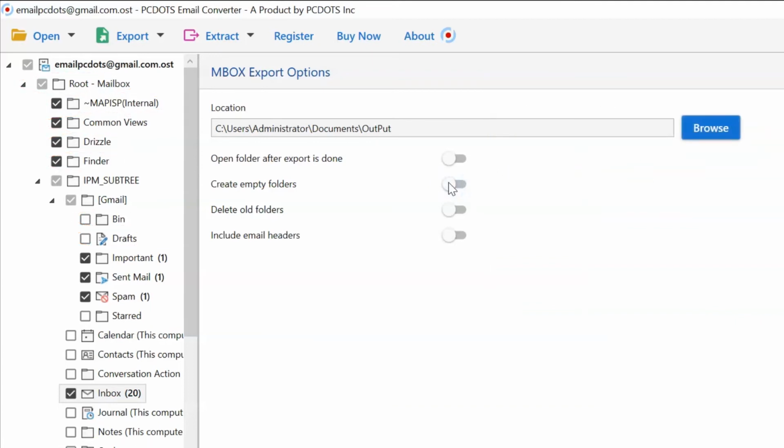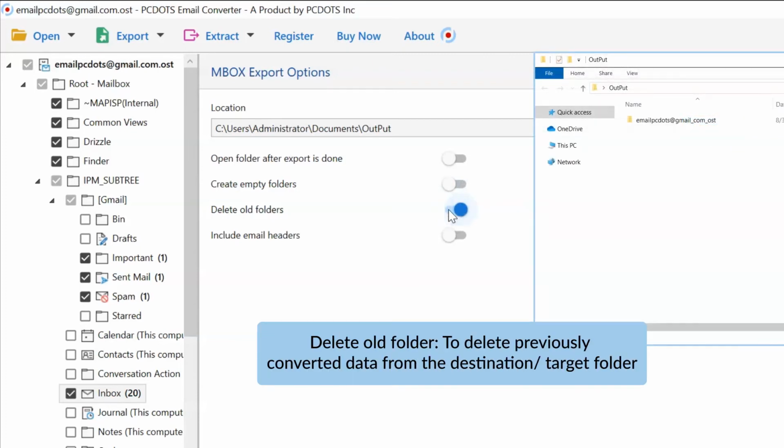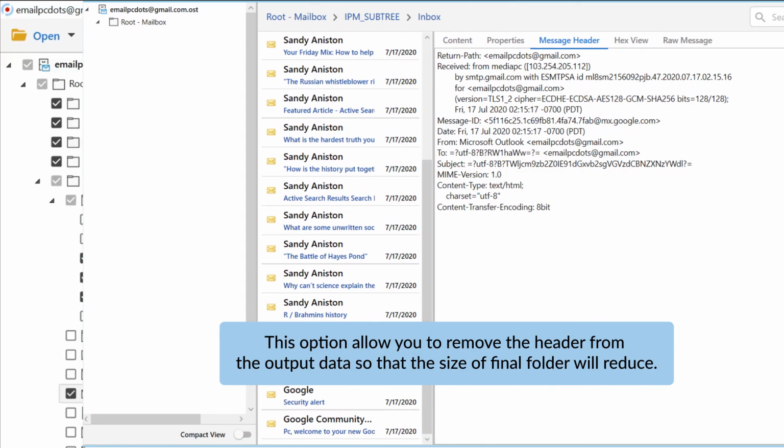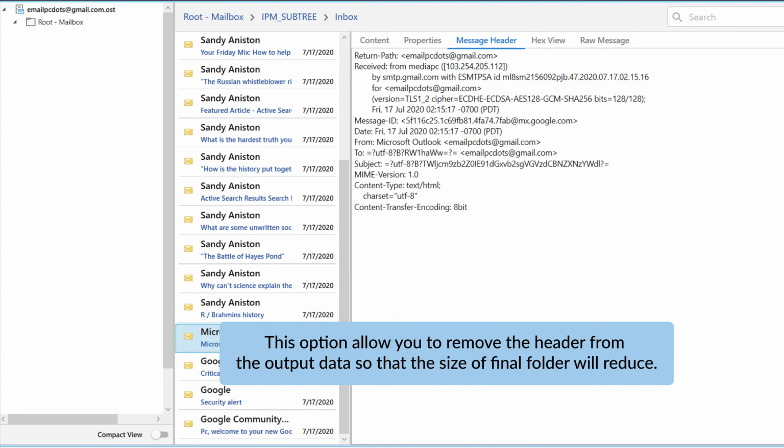The other one is to delete old folders. If you want to delete previously converted data from the destination folder, then please enable this option. The last is Include Email Header. We recommend that you disable this option to remove headers from your output data to reduce output file size.